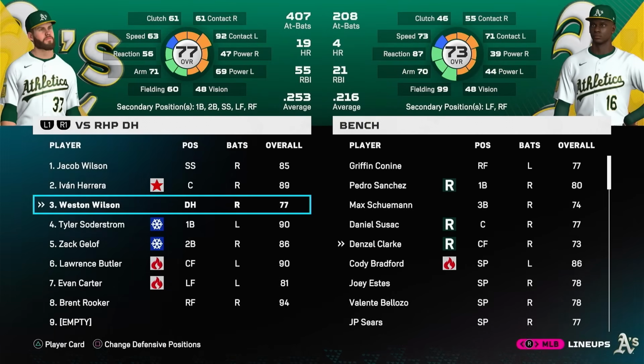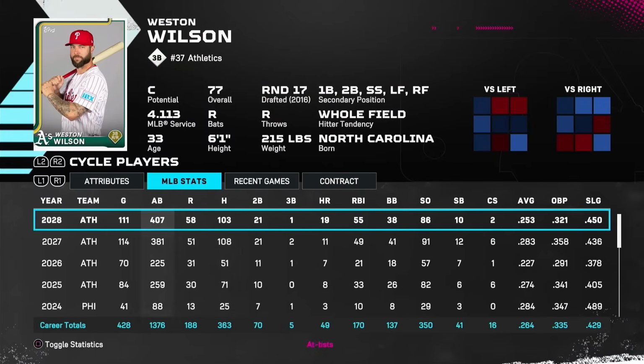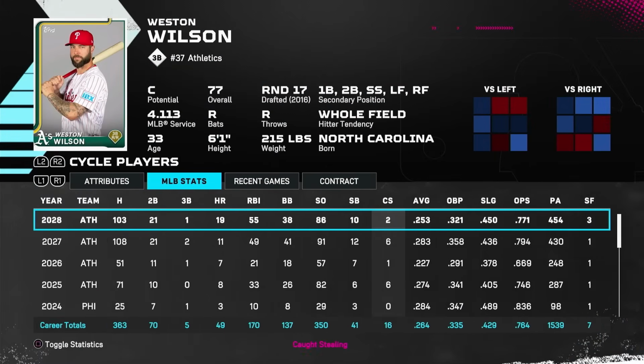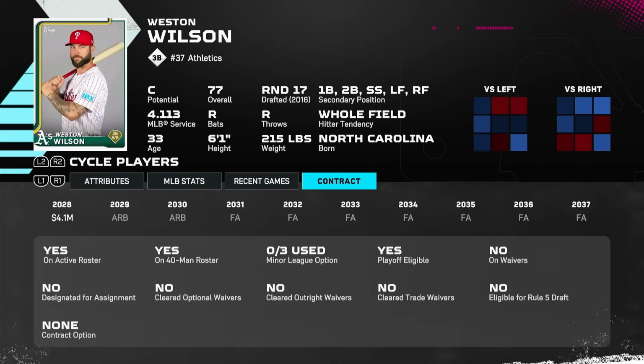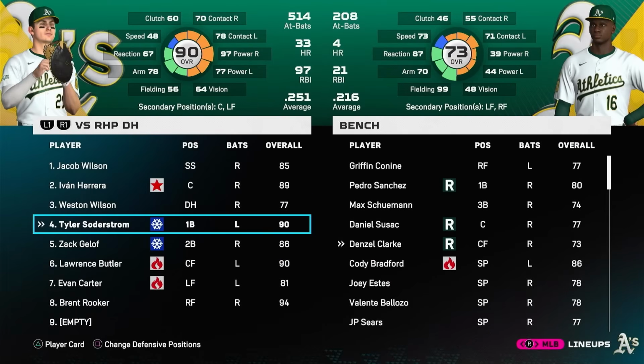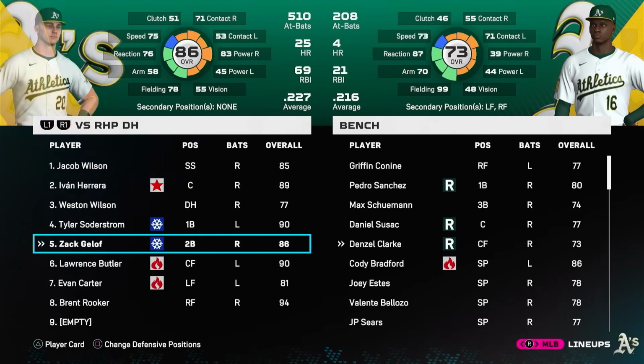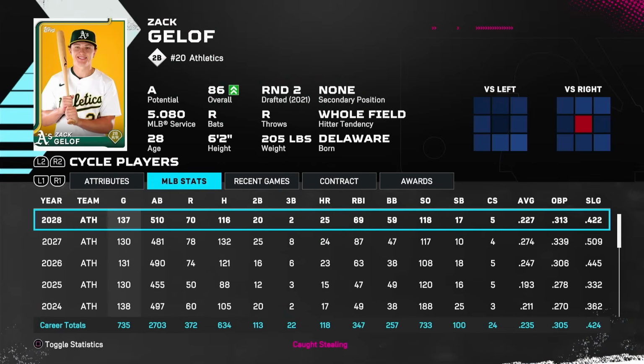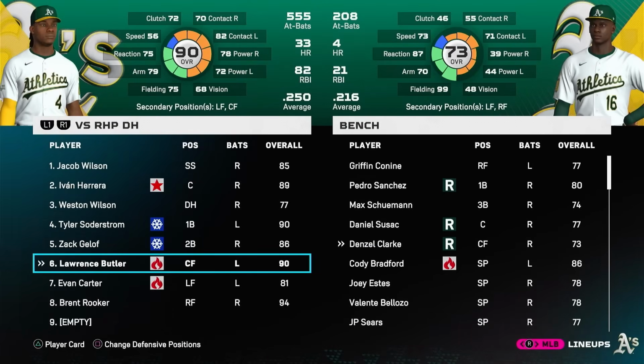Weston Wilson, another one of those pickups, .253, was really good this season, but still could get on base a little bit more. I don't know how much time he's got left performing at this level. Apparently a little bit longer. Soderstrom with 33 home runs, a little bit of regression from last year where he hit 40. You have 25 from Geloff, who hit .227 on the year. Still got on base over .300, but yeah, yikes.